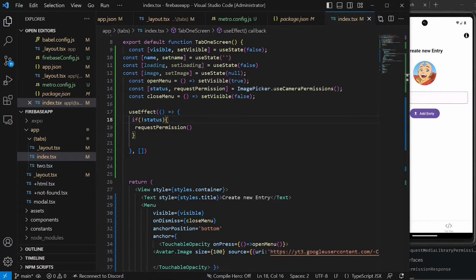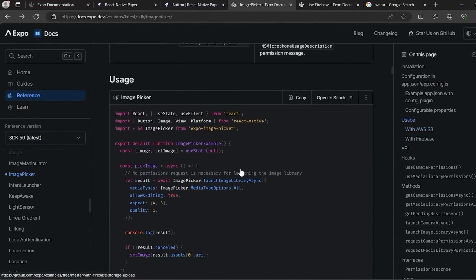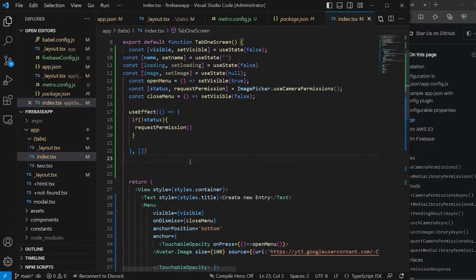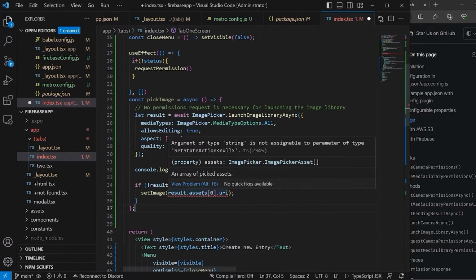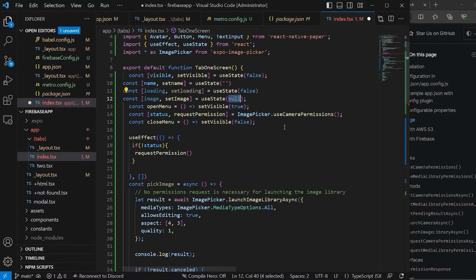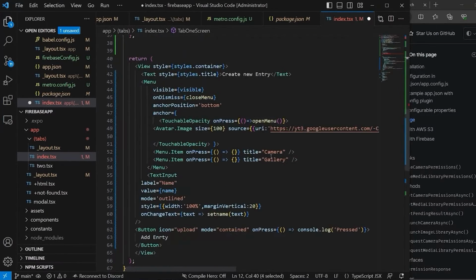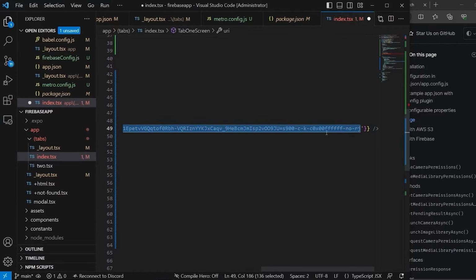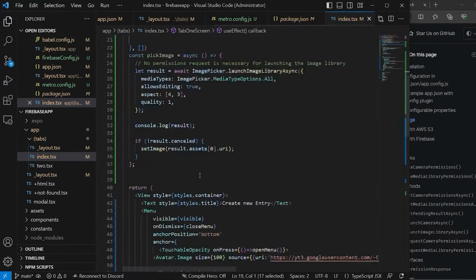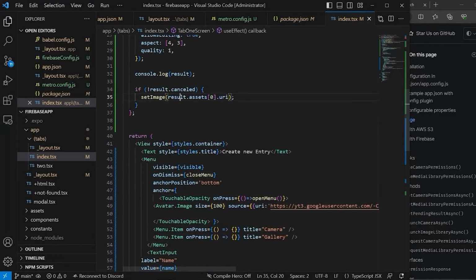Now let's go back to our image picker documentation, and let's copy this code, pick image, from here. Let's copy this method and paste it over here. Not to worry about this one, because we have declared it over here as null. So what we will do, we will just copy this URL that we had copied as a default image, and we'll just replace this one because it's expecting a string. So that's why we were getting this error.